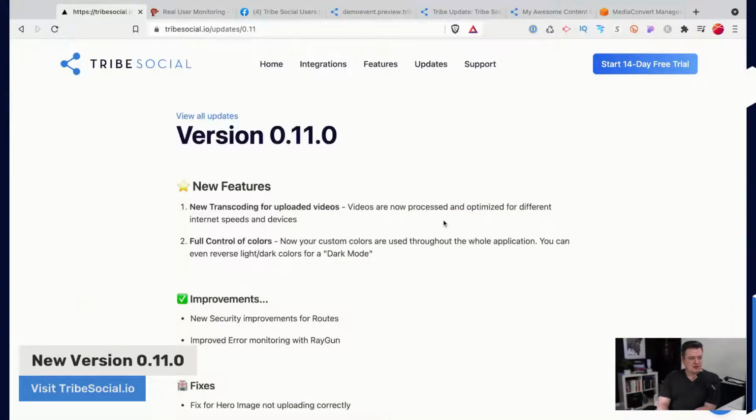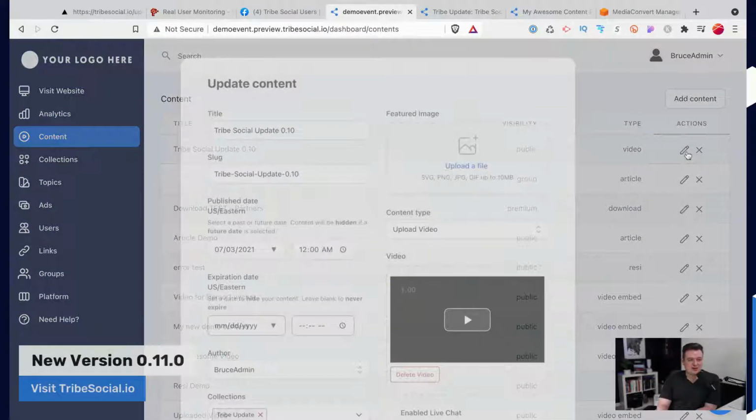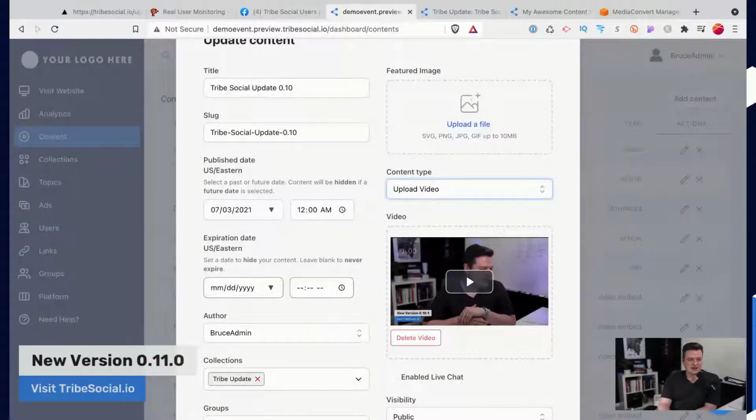So two really big things that we've created for version 0.11 is new transcoding for uploaded videos. Okay, so if you were in your platform, you went to content and you went into a video and you uploaded a video here, so you know that you can actually upload videos and host videos securely directly with Tribe. So while you can do YouTube and Wistia, Searchy, you can have different types of content types here. Uploading a video directly to Tribe allows you to host it with Tribe and just let it play directly from Tribe, and you don't have to rely on any third-party tools for that.